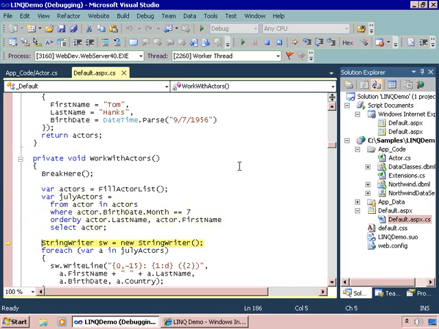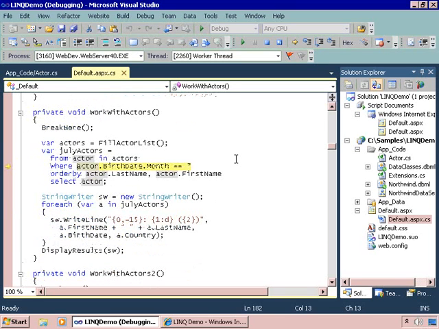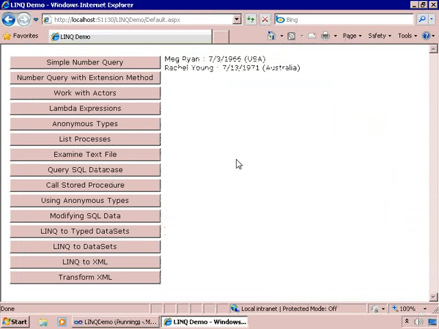There we go. And now we'll create a new string writer, loop through our July actors, and for each one, print out first name plus space plus the last name, then birth date, then country in a formatted fashion. And there we go. Had I used a fixed width font, those would have lined up, but I didn't, so they don't. And you see we get the results, each of the actors that was born in July. So in this example, you saw how to use new object initializers to make it easy to create new instances of objects on the fly.